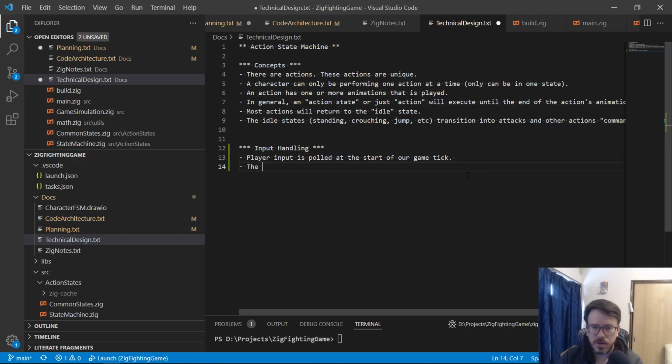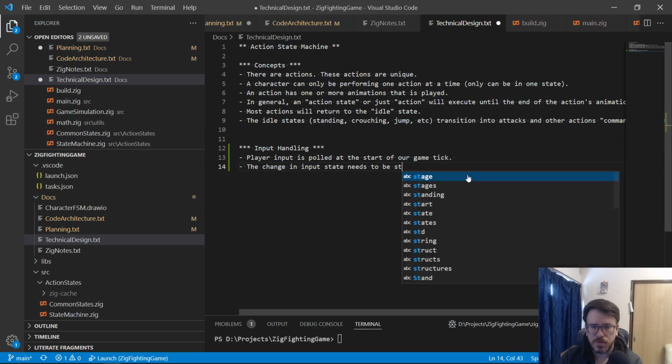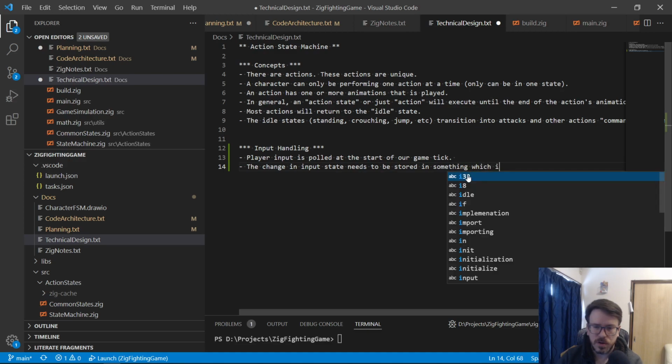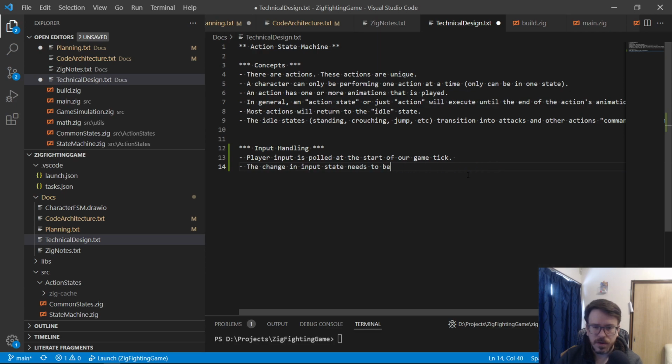So the change in input state needs to be stored somewhere. I'm going to say somewhere. That's generic enough. No, the basic idea is we're going to take the input from the platform level polling code and store it in some data structure, probably just an array, which we can read out in the game simulation.